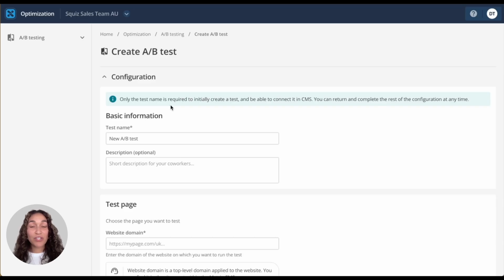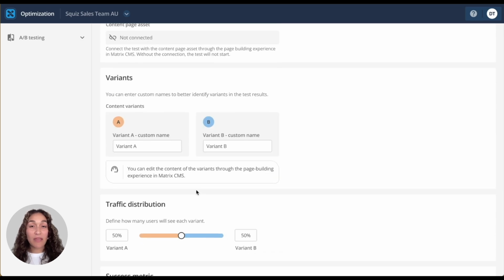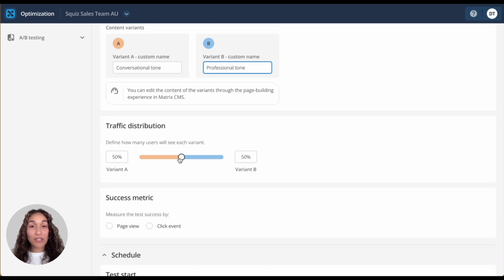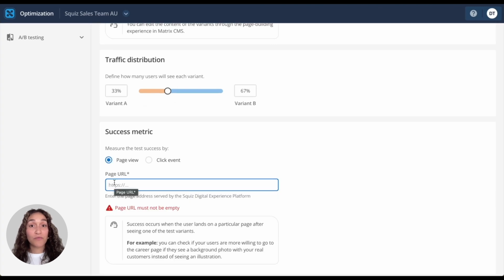First, let's give this new A/B test a title and a description to keep things organized so your team knows what's being tested. You can give each variant a name. In this scenario, we'll test our conversational tone for variant A and a more professional tone for variant B. Traffic distribution can be adjusted so you can control how much of your audience sees each variant. And now success metrics will determine which variant is more successful in our experiment.